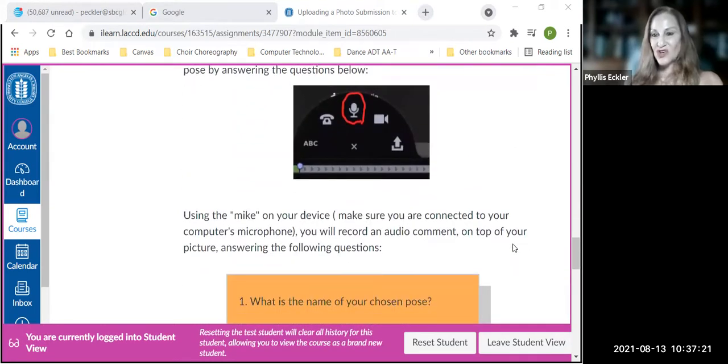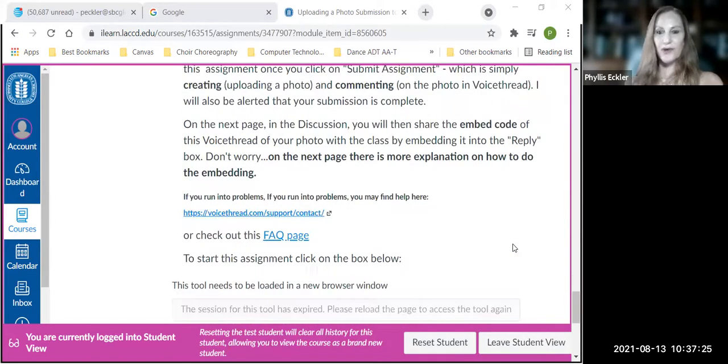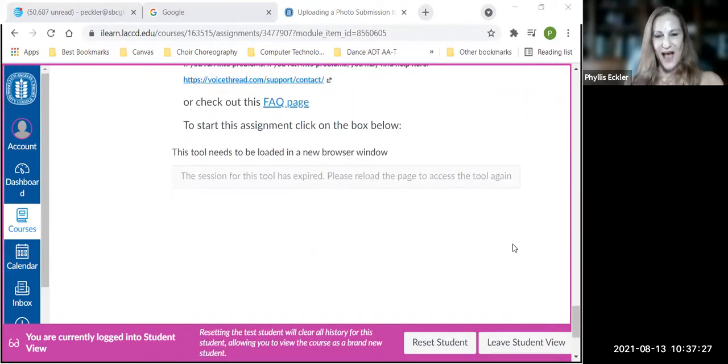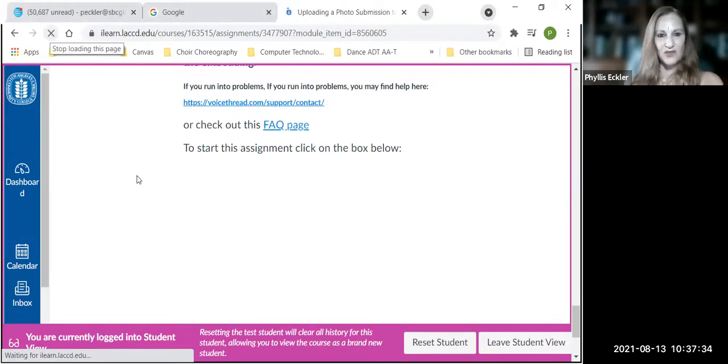And then I'm going to ask you to comment on top of it. So I'm going to show you how to comment on top of it. So I'm going to go to the very bottom to access it. Oh, and it's turned off. So let me just refresh here and I will get back to this.